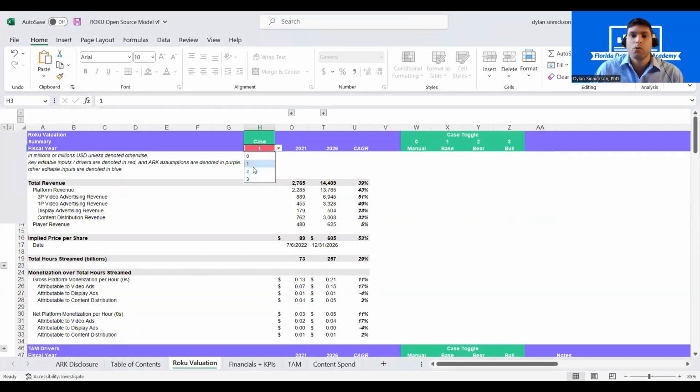So let's start off with our base case. If I click on case 1, we have all of the different model valuations in our base case. That's going to be our average case. We're starting in the year 2021, which is when Ark built this model, and then we're estimating out to the year 2026. On row 16, this is where we get our actual stock price.